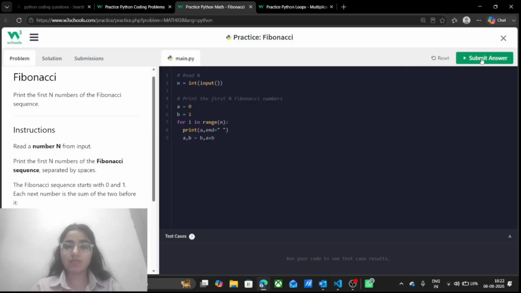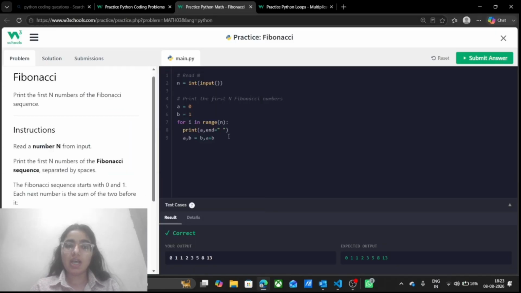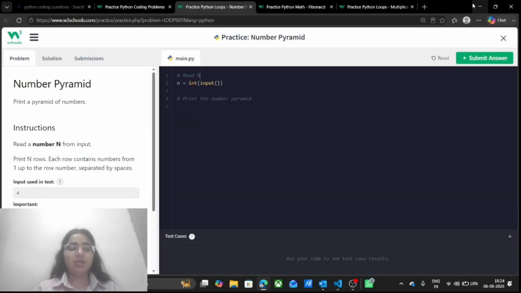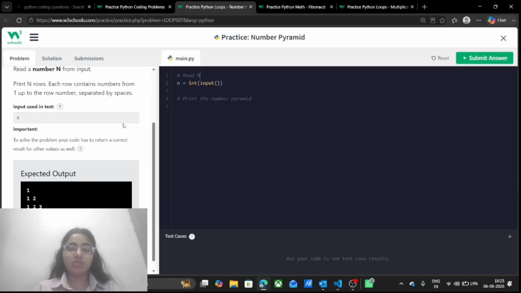I am going to submit this code to see whether it is working fine or not. Yes, it worked absolutely fine, and we have solved this question also. I hope you have got my point why we have taken this thing. Moving to the next type of question, the number pyramid. You were complaining that we missed the number pyramid in the pattern printing video, so I am going to cover this in this video.